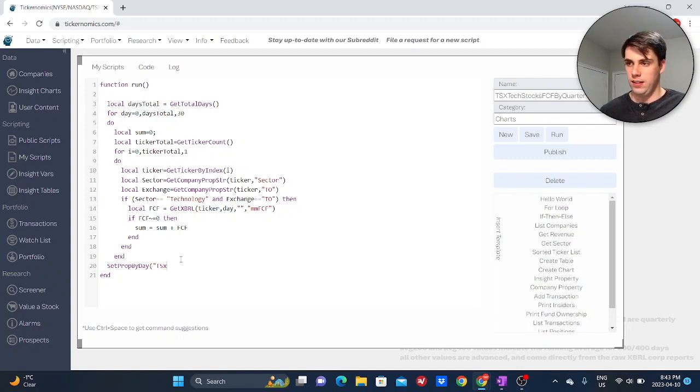So we can call this TSX tech stocks free cash flow by quarter. You can title it whatever you want, just make sure you put it in quotes. And then we do a comma for the next argument, which is going to be the day. So this is like the y-axis or the x-axis of your chart, right? It's the day. So as time goes on, as it iterates through from day 0 back to the total days in the system, which is going to change every day. So it's going to constantly update, and whenever you run this script, it's going to update for the most recent data.